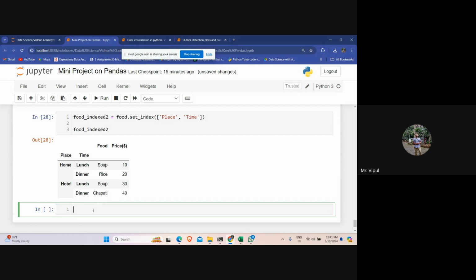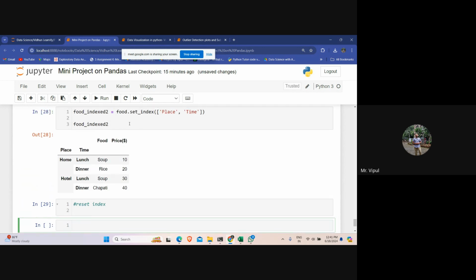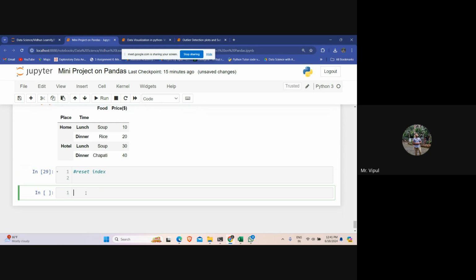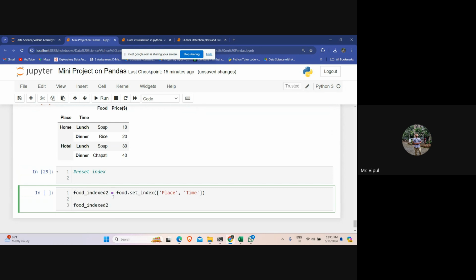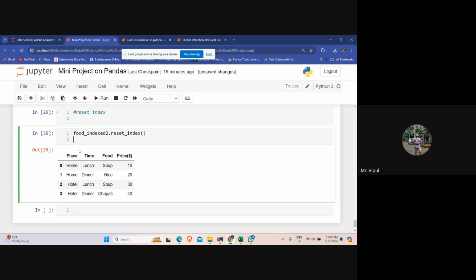Now you want to reset the index. जो index set किया है, you want to reset this. What you can do? Suppose food_index2 जो है, इसके index reset करने हैं आपको. You take this out. You will write down just one thing. food_index2 dot reset_index, open and close bracket. And if you run this, you will be able to get this.